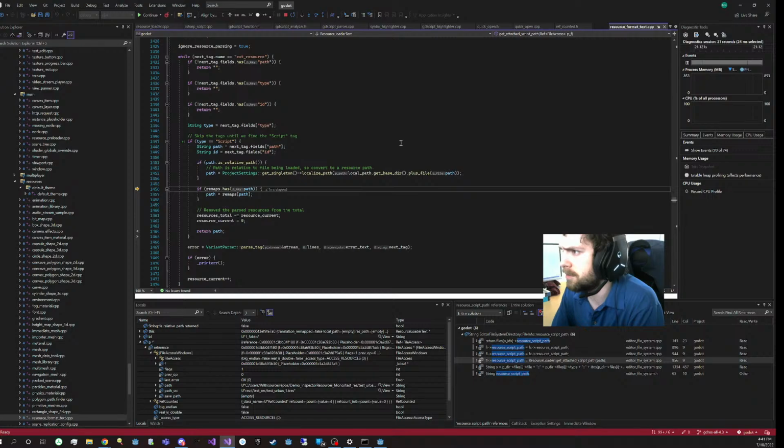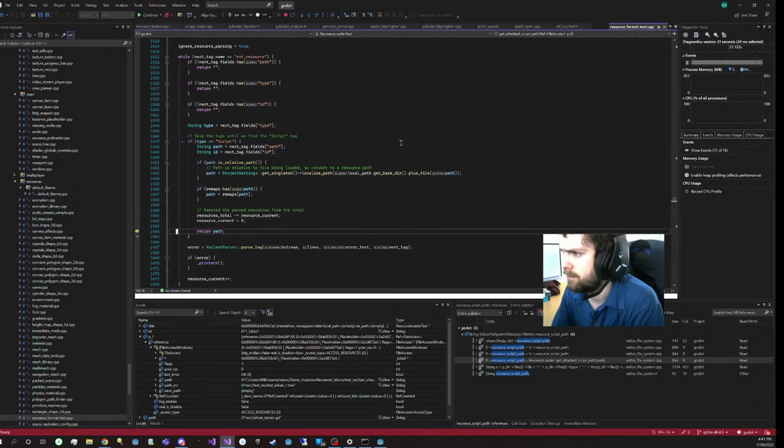Path is relative, which it's not, it's an absolute path from res. Remaps, which it does not have. Return path, which we got as res urban terrain.gd. Test urban1.tres. Wait, so that worked. So it knows that it's an urban terrain.gd.